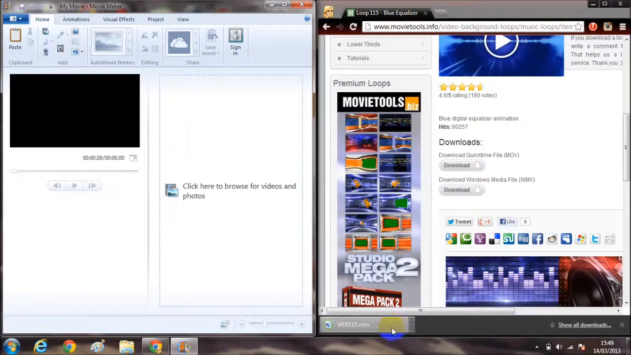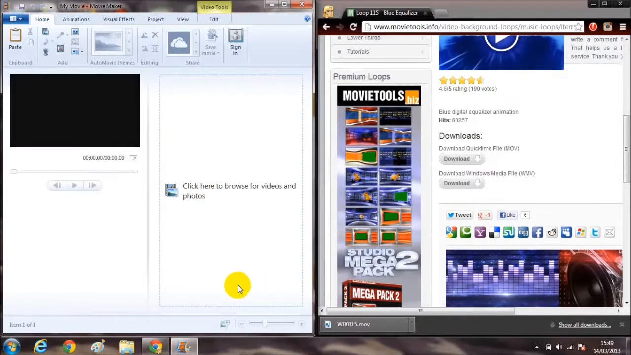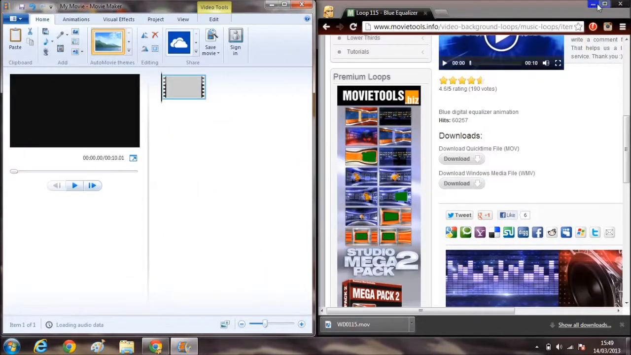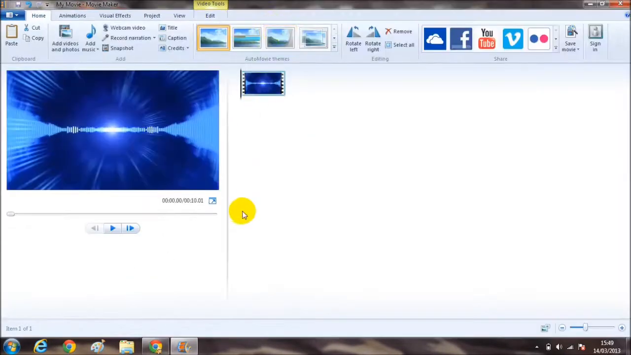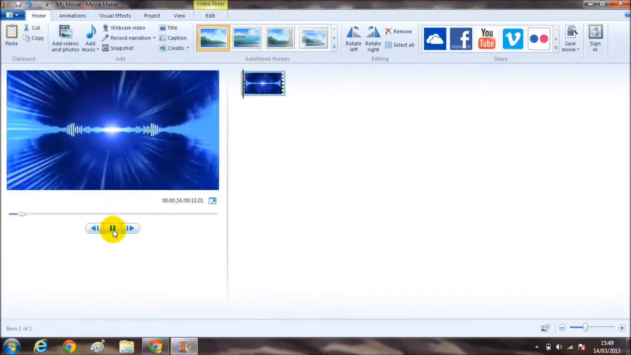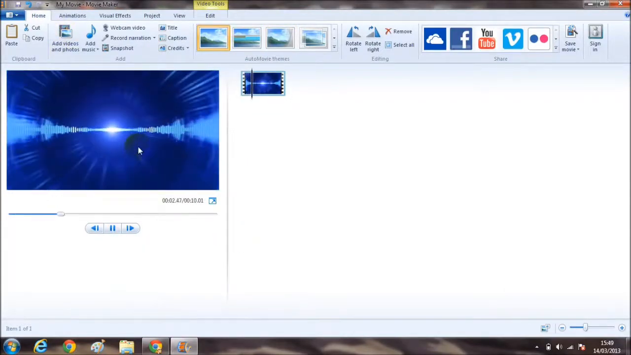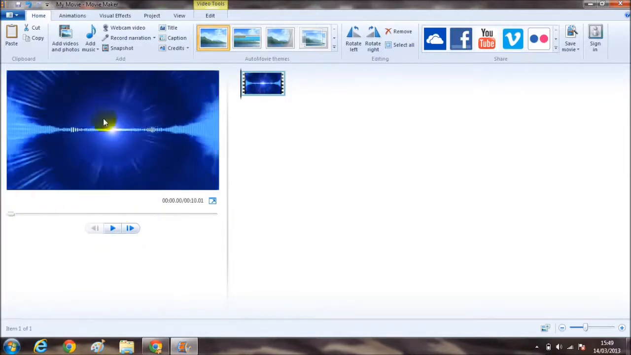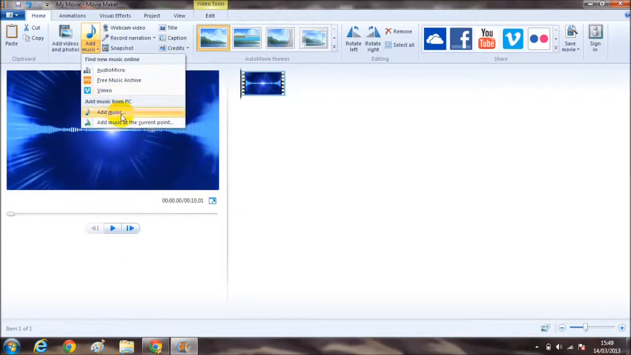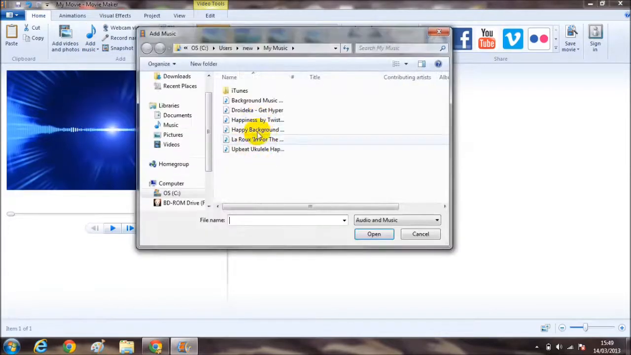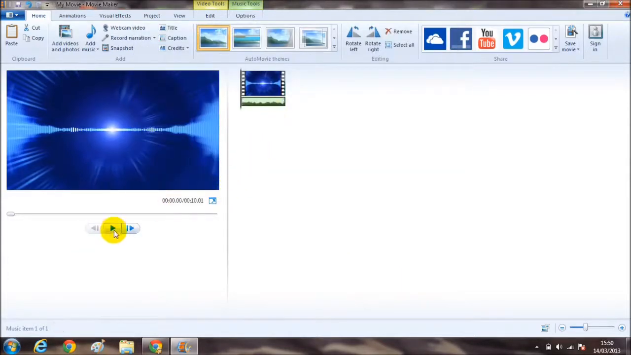So now it's done. So I'm just gonna drag it in there if you want to save it to your desktop. So this is what it looks like, just by itself. It just looks like some audio, just some bass playing. So what you're gonna gotta do is add music. So I'm just gonna add music at current point. Add any music you want. I will just add this, which is my outro music. So this is what it sounds like right now.